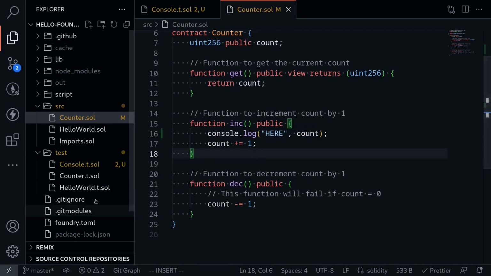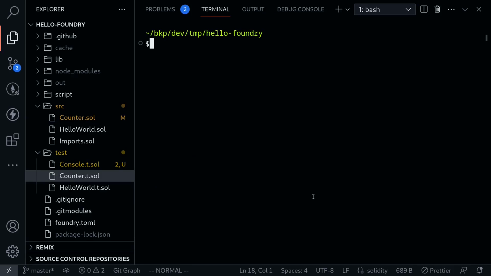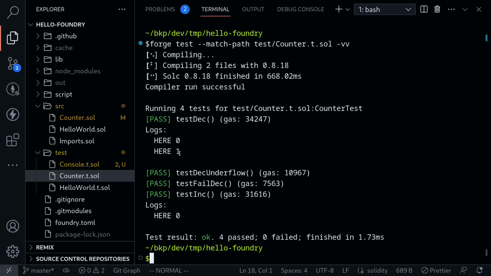inside our terminal. So click on the counter test file, and then we'll open the terminal, and then we'll execute the test for counter. So that'll be forge test --match-path test/Counter.t.sol. And to print the console logs, we also need to put in -vv. Execute the test, and you can see that it logged our message here. The count is 0, and then here the count is 1. And again, when the test executed inc inside the counter contract, it logged here and then 0.